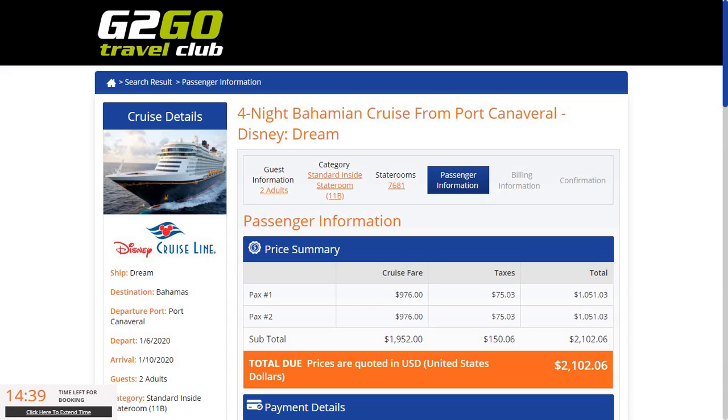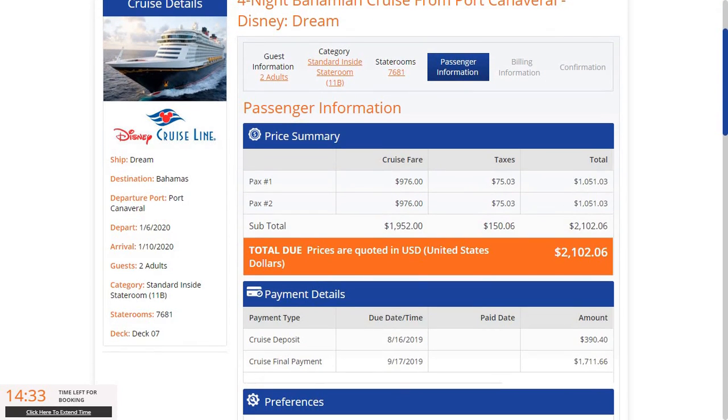Now, your passenger information page provides you a brief summary of all of the details and selections you've made. So definitely look through this. On the left side, it'll tell you the ship, destination, departure port, your departure and arrival, your guests, the category, your stateroom, and your deck. On the right, you'll see your passenger information, including the total amount that is due. You'll also see if there are options available for cruise deposit and cruise final payment.